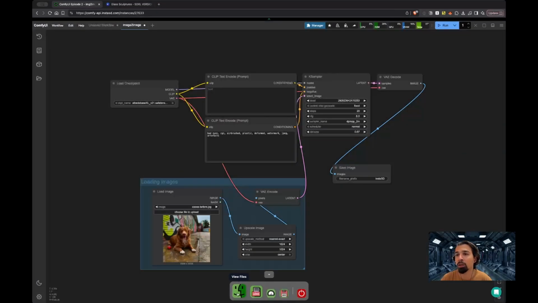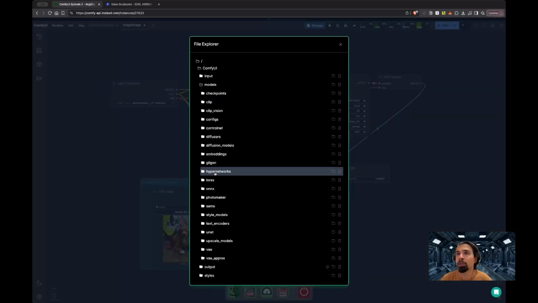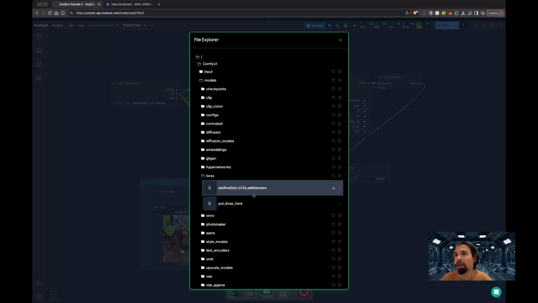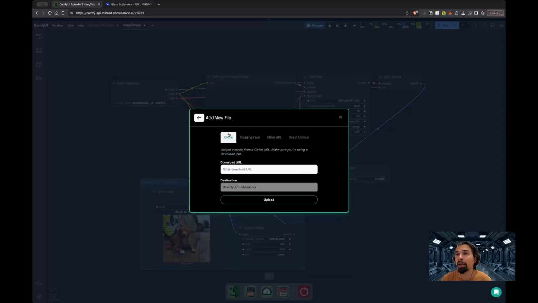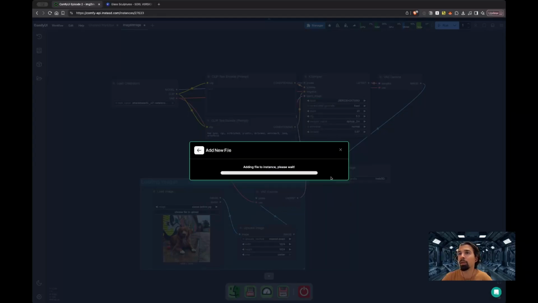Now to add a LoRA, I'm going to InstaSD to my running instance. I'm going to click on View Files. I'm going to open the models directory, and I'm going to add a file to this LoRAs directory. Here you can see I already had a LoRA in this instance, but I'm going to add a new one. And because we're downloading from Civitai, I'm just going to pick this tab, and I'm going to paste the link here. And InstaSD is going to add it to my running Comfy instance.